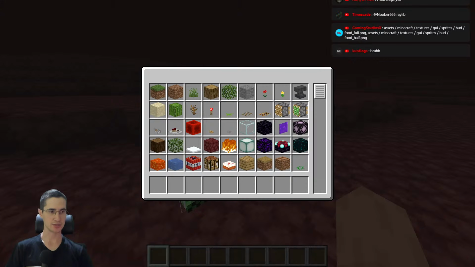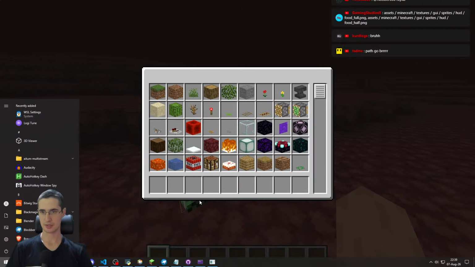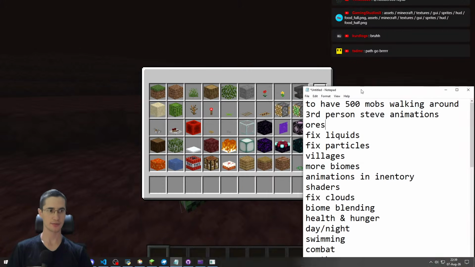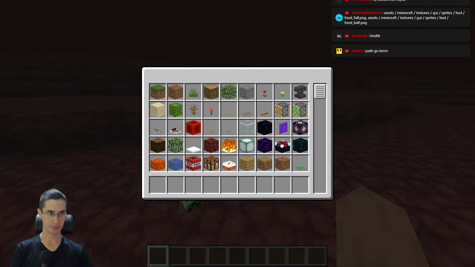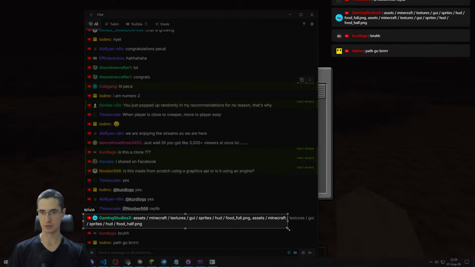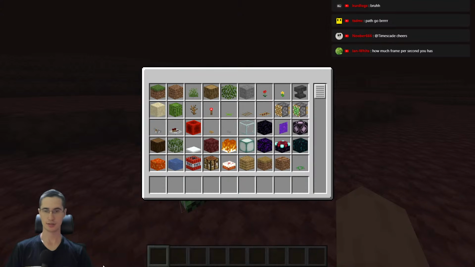Gaming Studio, what are you saying? Assets, Minecraft textures, GUI, sprites. Oh, so you're showing me where the sprites are. Before we look at the sprites, chat, I'll save your comment just in case, but thank you, Gaming Studio. Thank you for that.